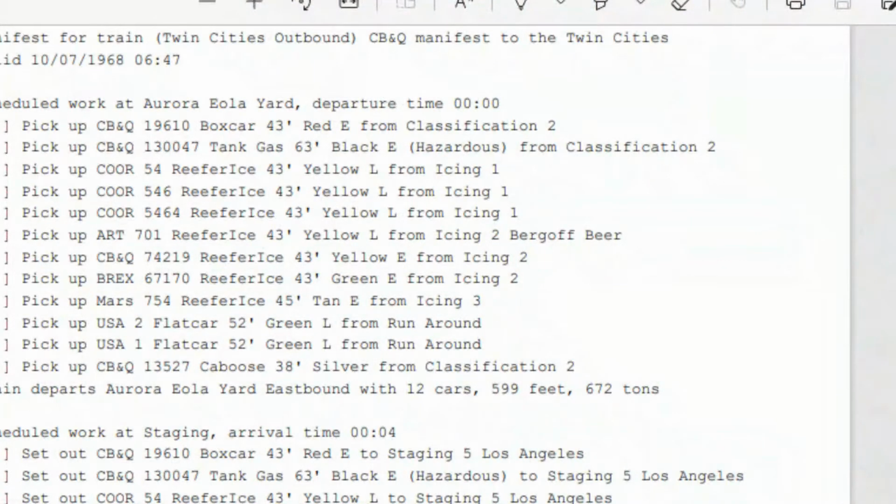All right, here we have the Twin Cities outbound. It's the CB&Q or Burlington manifest to the Twin Cities. Everything looks hunky-dory, except when you get down here in the instructions. It says, train departs Aurora Eola Yard eastbound with its 12 cars, blah, blah, blah. Well, that's not true. It departs westbound. So I need to fix that. Simple fix. I've already gone in. I'll show you what I did to correct it in a second.